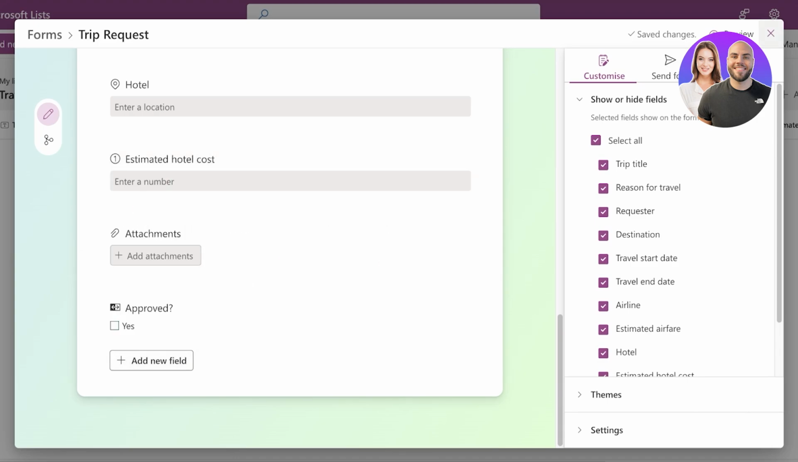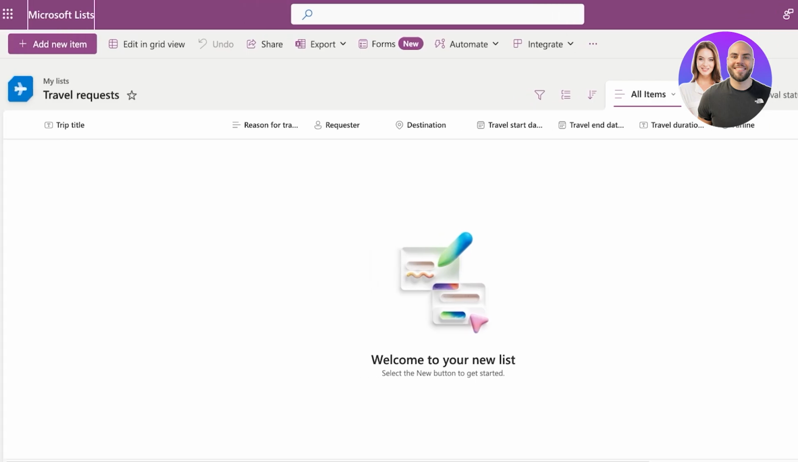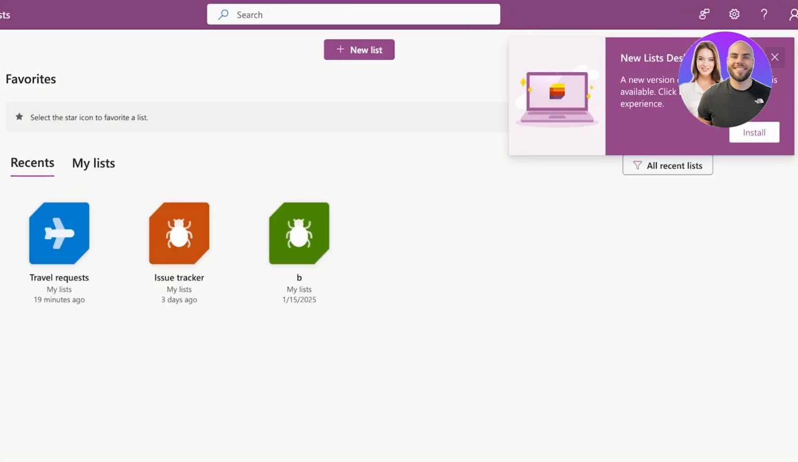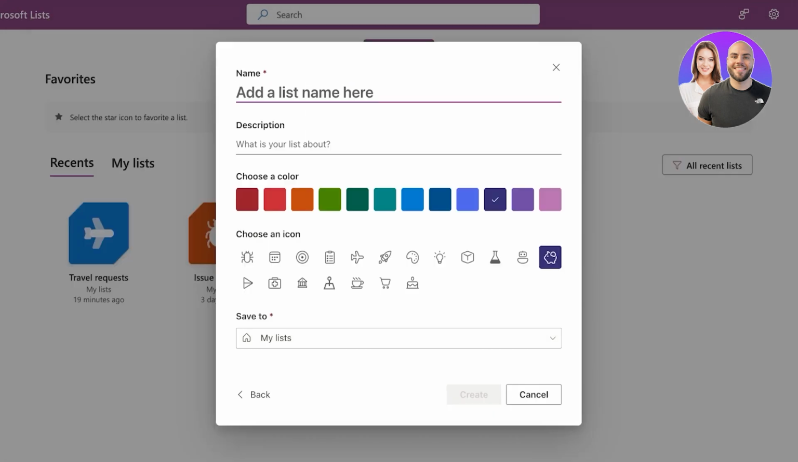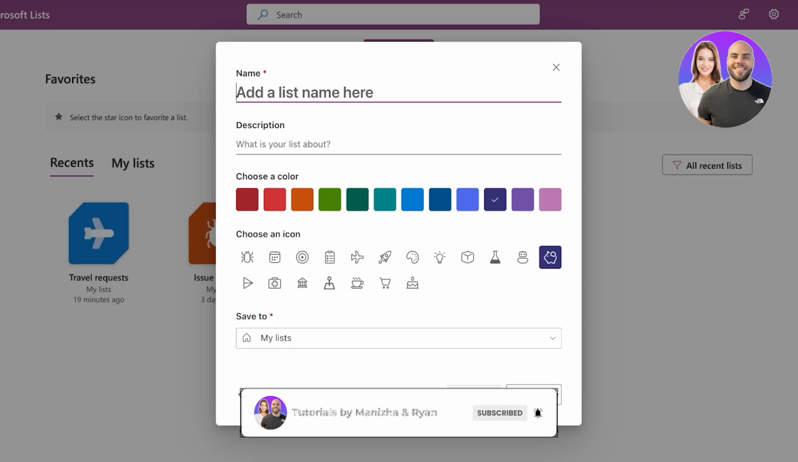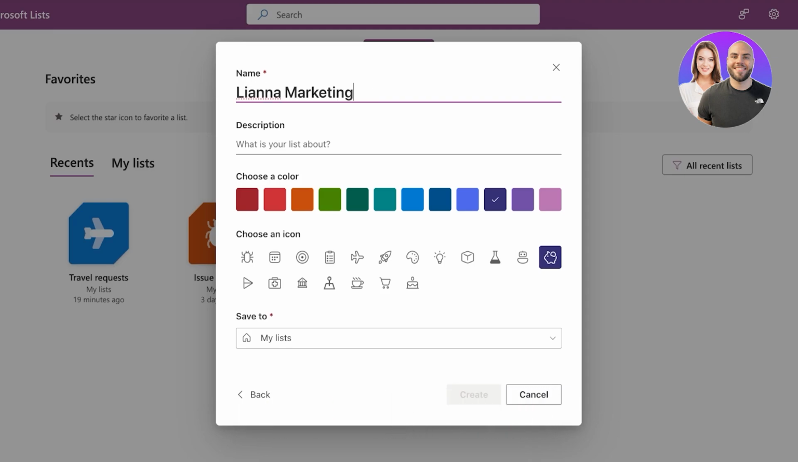Usually in lists, I'm going to show you a more customized example so it's more obvious to you how this works. So let's say that this is going to be a list called Liana Marketing Ideas. And I'm going to click on create on the bottom right.